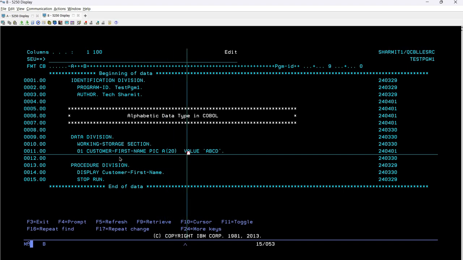Okay, those who know RPGLE can relate it with the INZ keyword, because there we were used to using INZ in order to initialize the value, right? In the same manner, in COBOL we can use the VALUE clause in order to assign the value at the time of data variable declaration. Here I'm just storing the value ABCD. Clear? So just follow the same syntax.